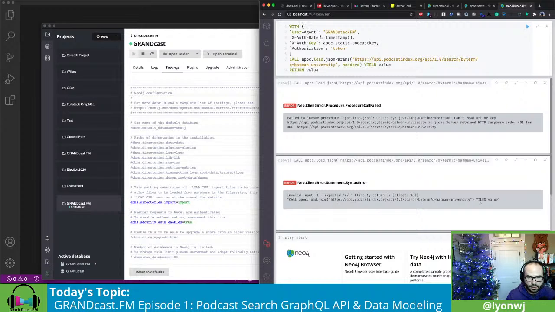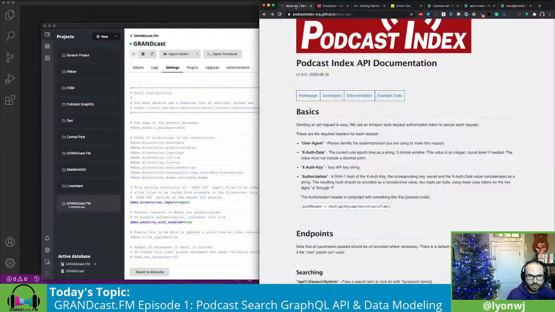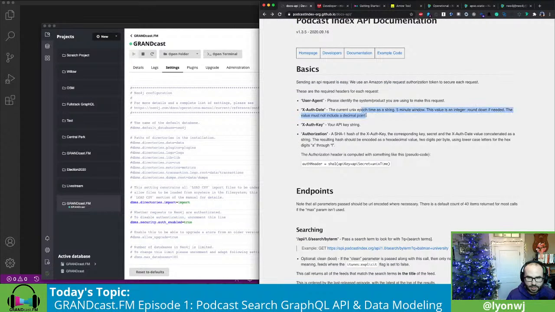Okay, so let's figure out this timestamp. It says epoch time as a string. Okay, so unique epoch time, which is milliseconds, is an integer. Does not include a decimal point. Okay, so I want this in seconds.